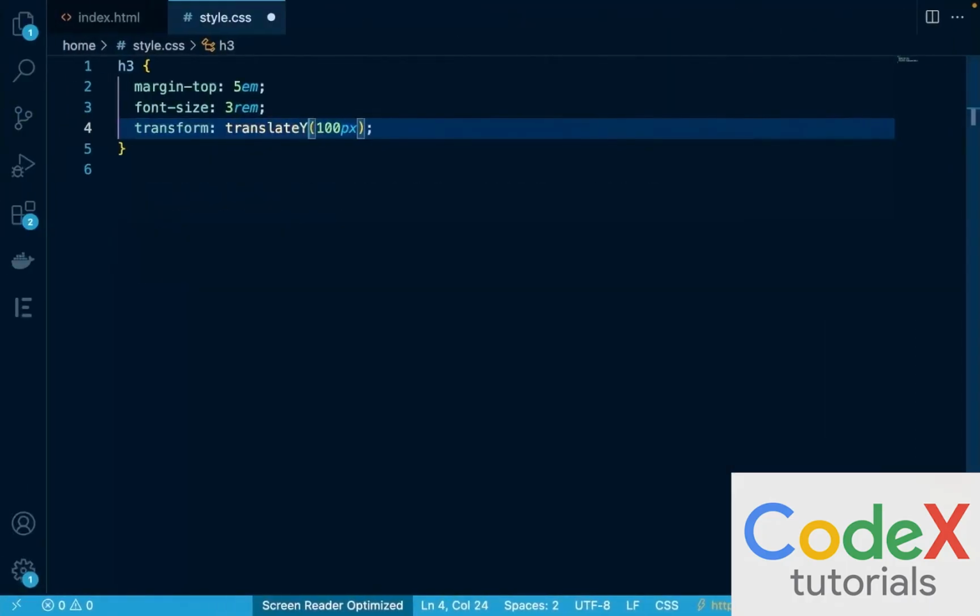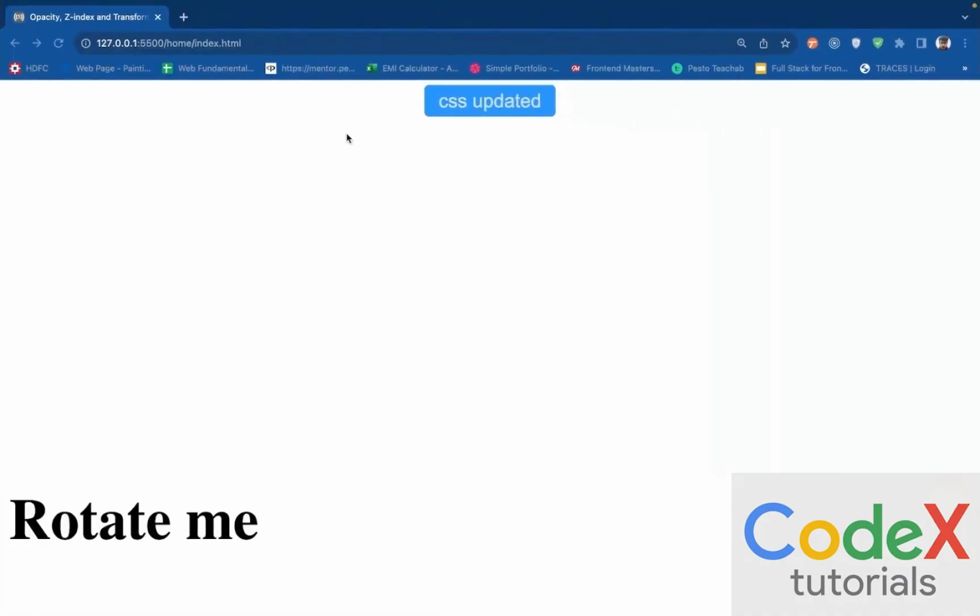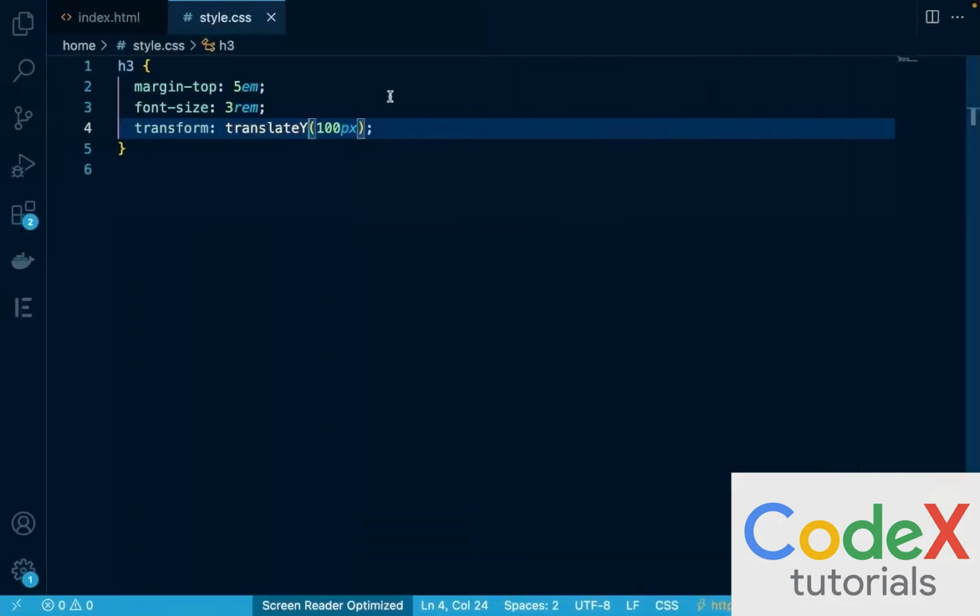Similar to X, you can have translateY, with a capital X and capital Y, and now instead of moving on the x-axis, it will translate on the y-axis itself.